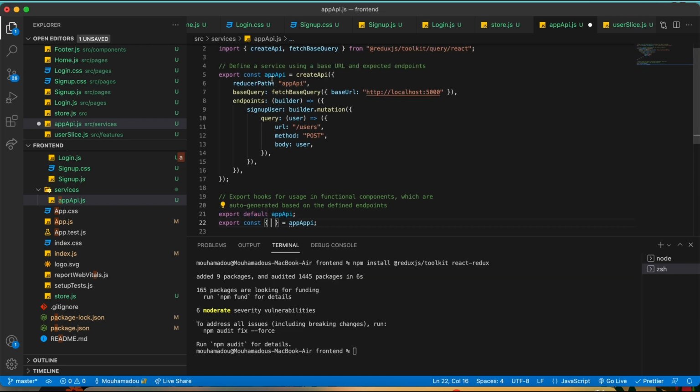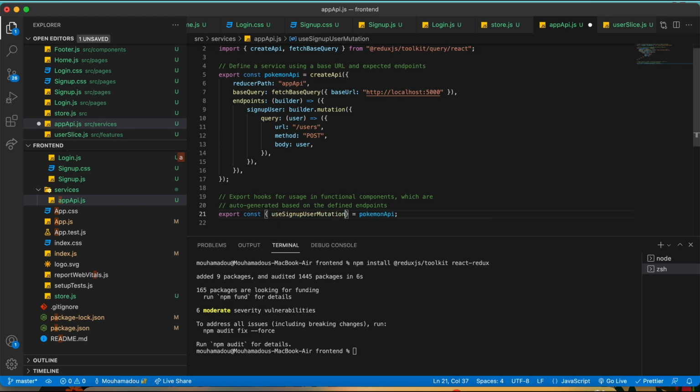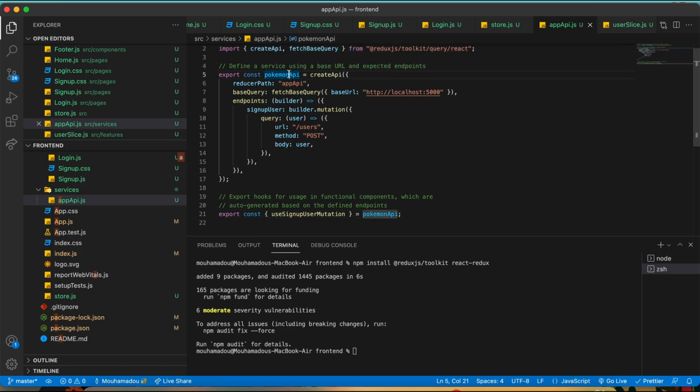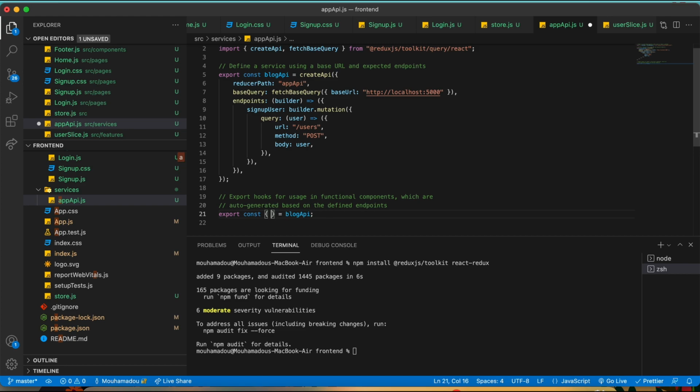Okay, there is something wrong with the name. It says Pokemon API. So it says useSignUpUser with this Pokemon API. Let's say here export const blogApi, because it shouldn't be an issue with the name. So blogApi, and let's see if it's going to work. If I try again, yeah, it works. If I try appApi, it should work as well with appApi, I think.